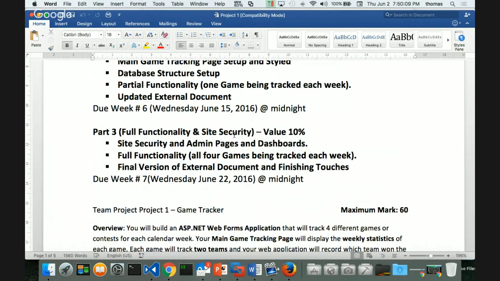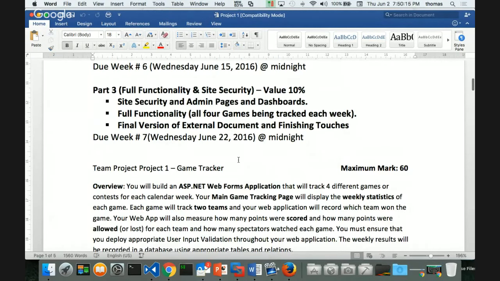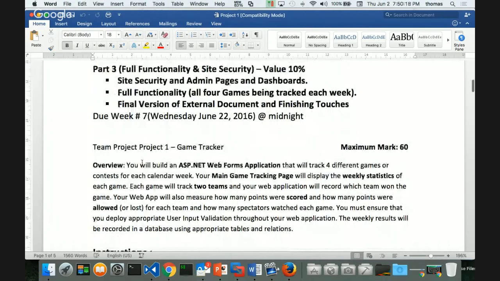So again, 20% of your final mark. This is truly a project, and again, each one will work in pairs. I'm going to continue to add to this, but basically the idea is you'll build an ASP.NET Web Forms application that will track 4 different games or contests for each calendar week, right? So when you go to the next week, it's the next calendar week. Make sure that you keep track of each calendar week.